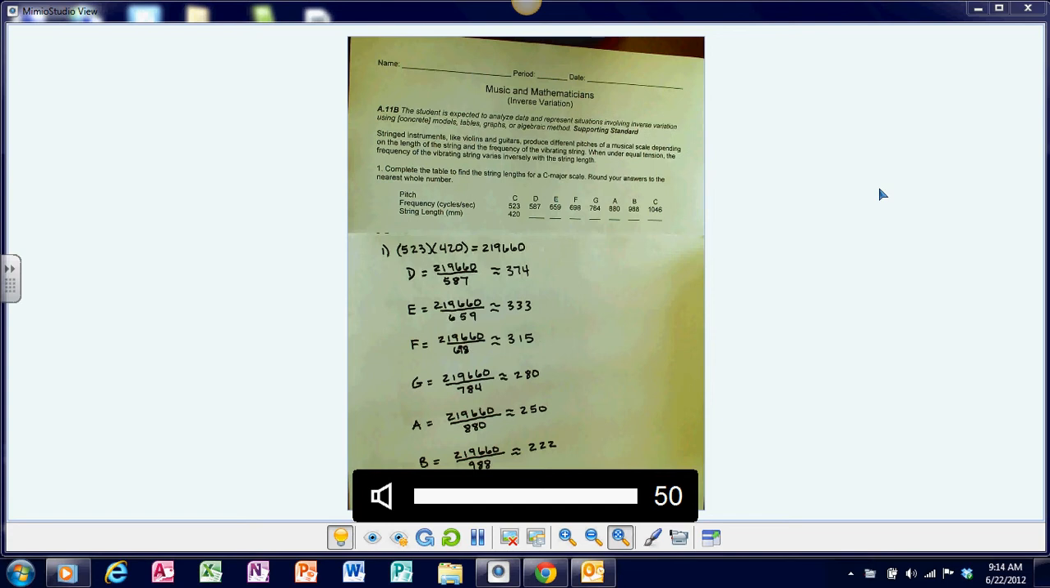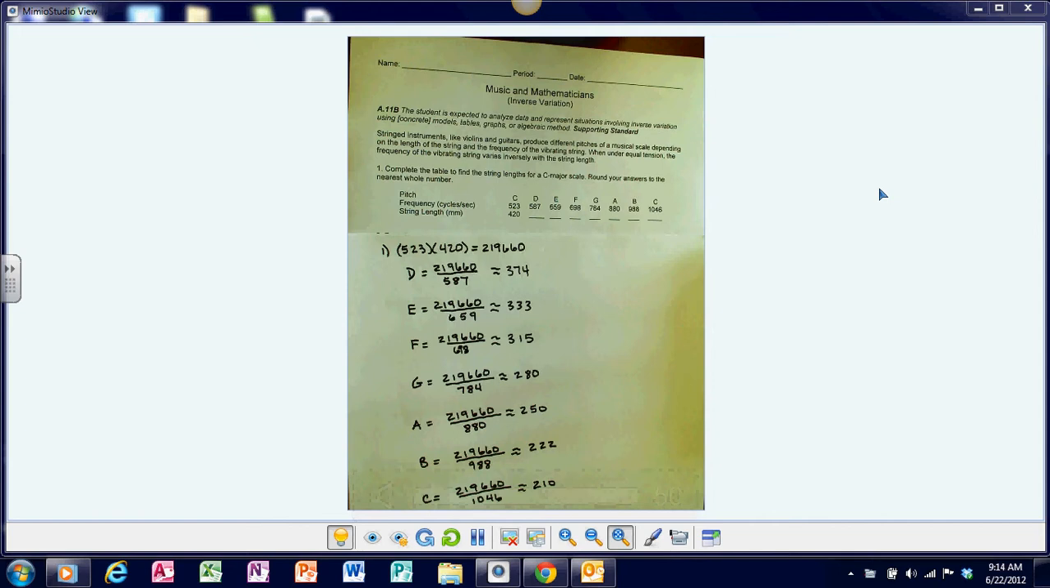Music and mathematicians. Stringed instruments like violins and guitars produce different pitches of music scale depending on the length of the string and the frequency of the vibrating string. When under equal tension, the frequency of the vibrating string varies inversely with the string length. Number 1. Complete the table to find the string lengths for a C major scale. Round your answers to the nearest whole number.